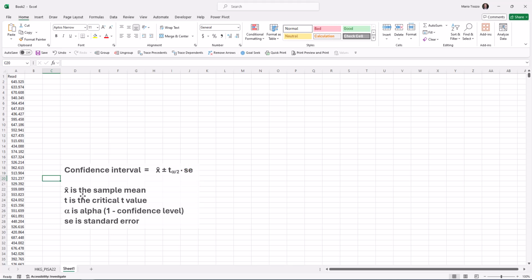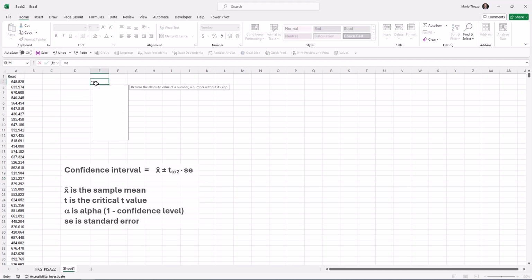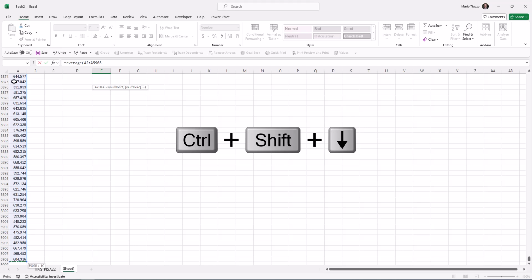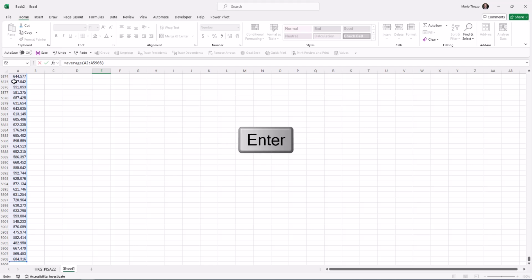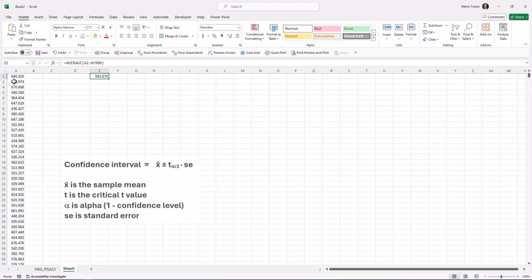Let's ease into this by calculating the sample mean. This is simply the mean of the sample, so we can use the average formula to do this. We do this by going to an empty cell, pressing the equal sign, typing in the name of the formula, in this case average, opening the parenthesis, going to the first data point in our data series, Control-Shift down to get the entire data series, and close the parenthesis, press enter. So the average is 503.675 points. So let's tag it, sample mean.